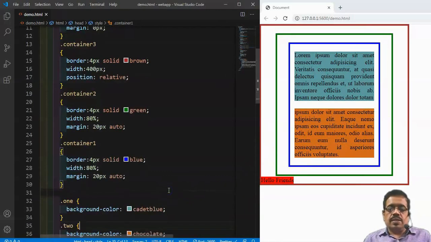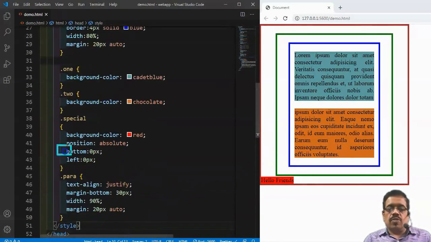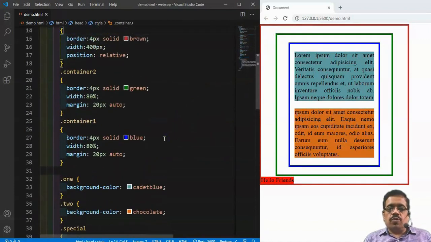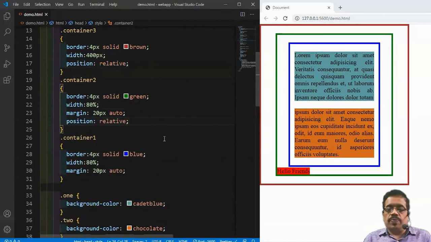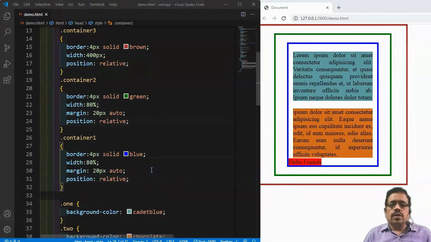0 pixels from bottom, 0 pixels from left. Absolute positioning with respect to container 3. Suppose for container 2 also I declare position is relative. See, for container 1. So guys, I hope this concept of absolute positioning is very much clear to you. Let me stop here. See you then in next video.